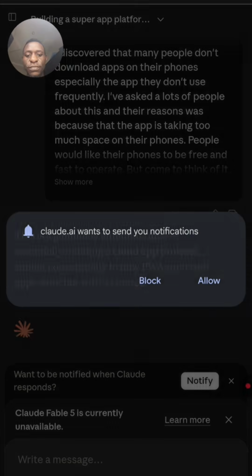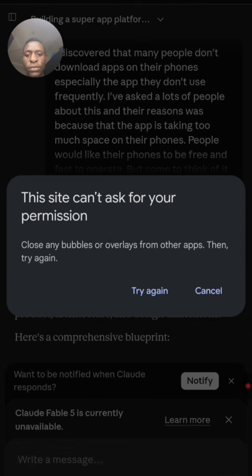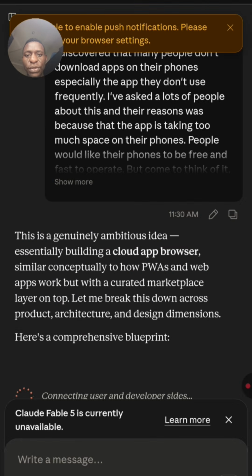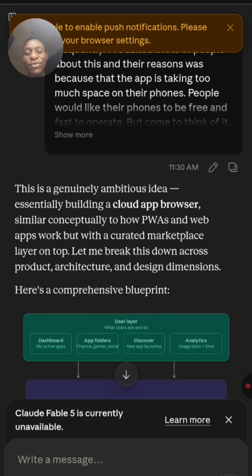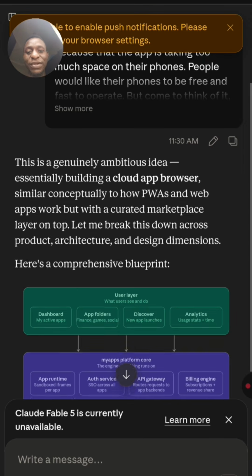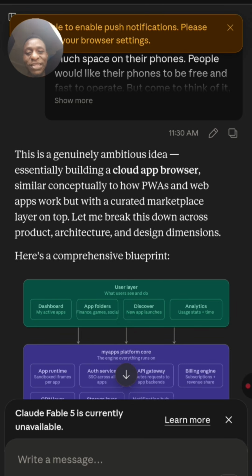Yes, allow. Okay, so you can see, this is a genuinely ambitious idea. Essentially building a cloud app browser, similar conceptually to how AWS and web apps work, but with a curated marketplace layer on top. Let me break this down across product architecture and design dimensions. Here is a comprehensive blueprint.